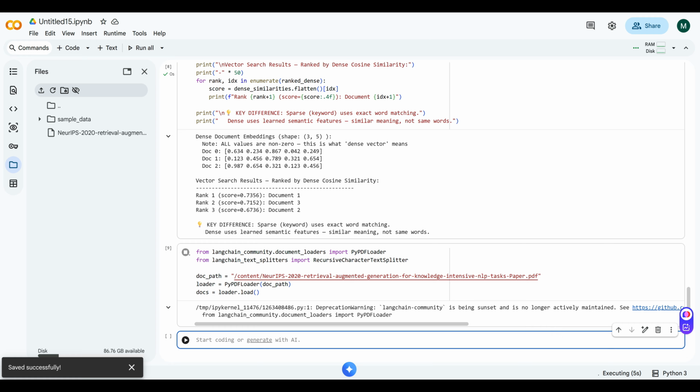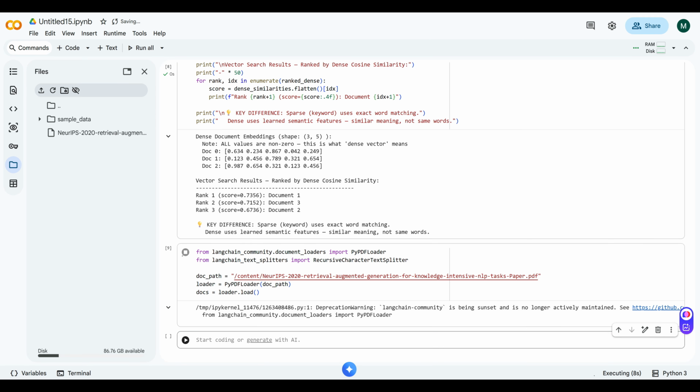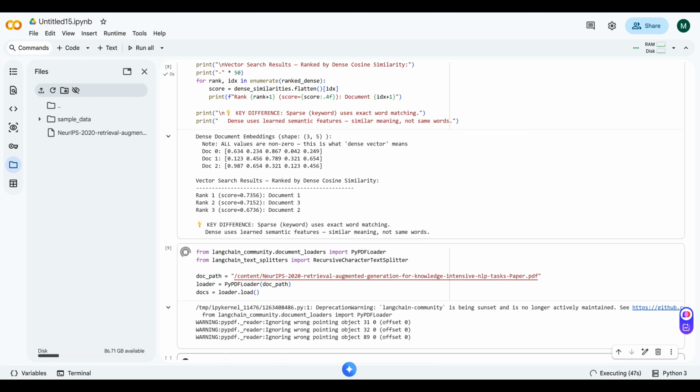So PyPDF reads the PDF page by page. Each page becomes a LangChain document object with page content and metadata. Note, I am importing from langchain text splitter. The earlier version was langchain.textsplitter. So please, if you are using old libraries in any other notebook, please correct it, because they have changed their libraries from langchain.textsplitter to langchain text splitter now.